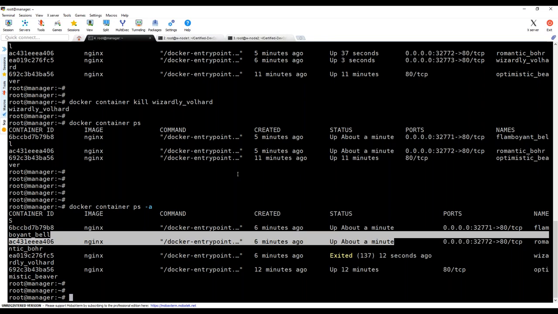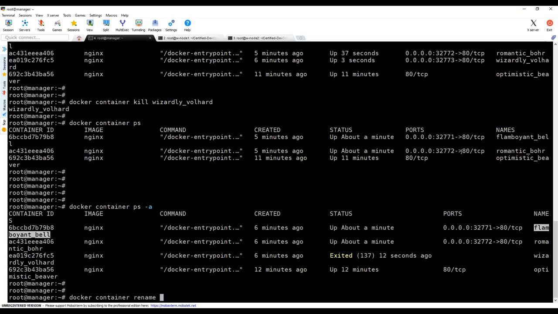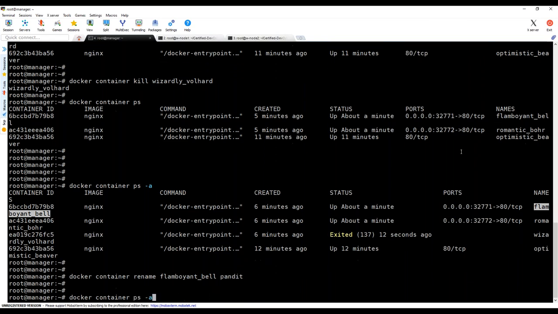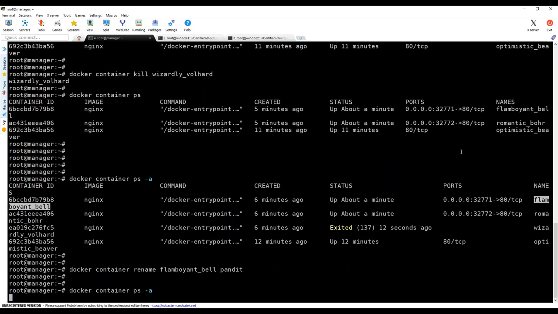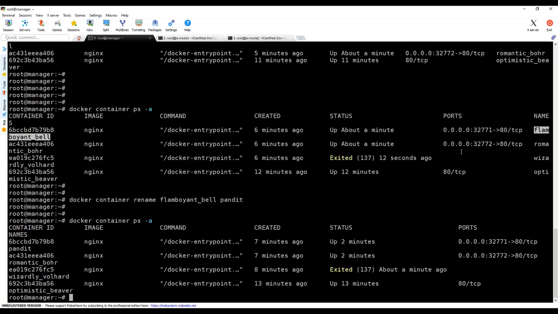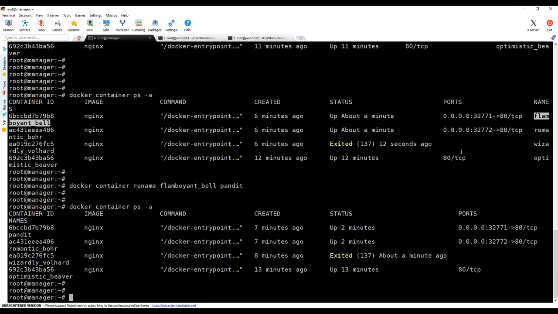Can we change the name of the container? Yes, we can change the name of the container. We can use docker container, right? Rename, you do it, rename and give the name of the container. Let's say that this container, which is this one, I want to give it Pandit, right? I just give this one. Now this container becomes the container named Pandit. Sorry, where is the name of the container? Here it is, right? You can see the Pandit name here, right? See, the container name is Pandit here, right?